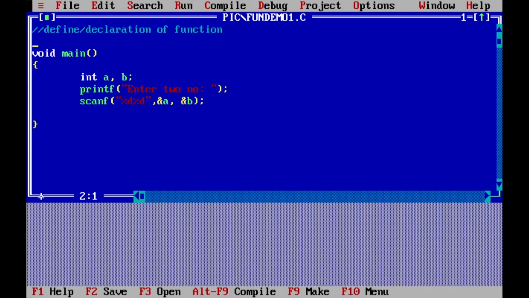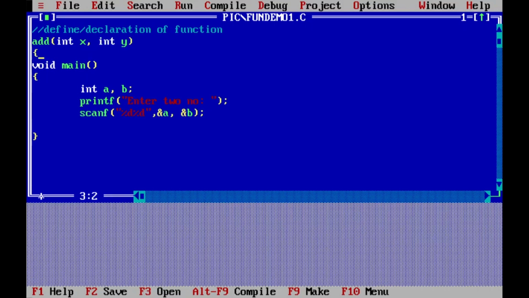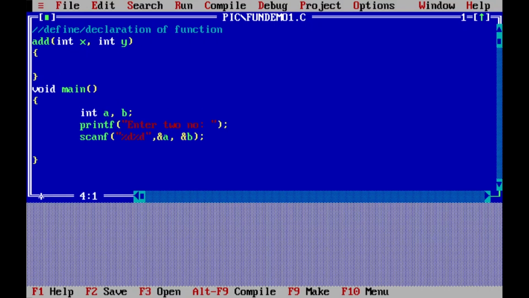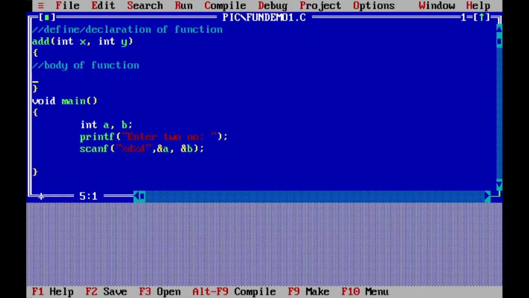So what function do we need? For example, an add function, and how many parameters is it accepting? Two parameters. So int, let's say x comma int y. These two parameters, and this is nothing but the body of the function. So I'm writing here the body of function.